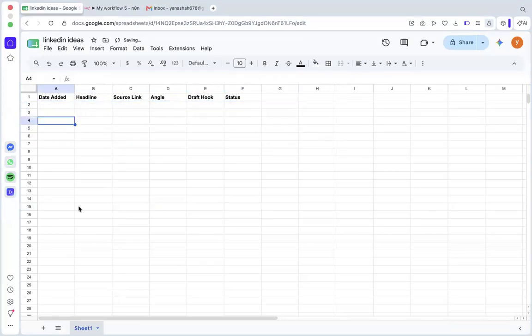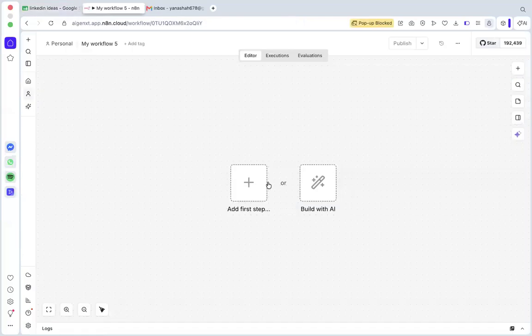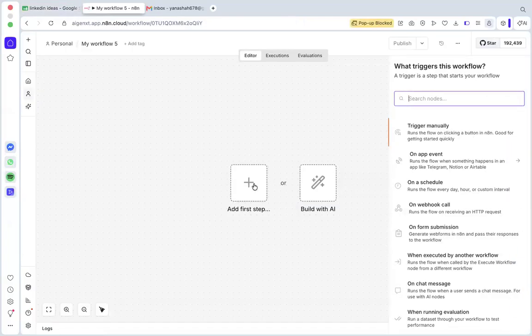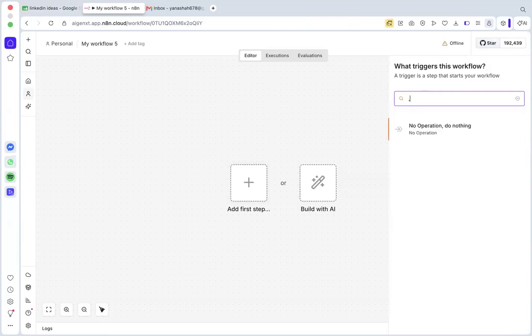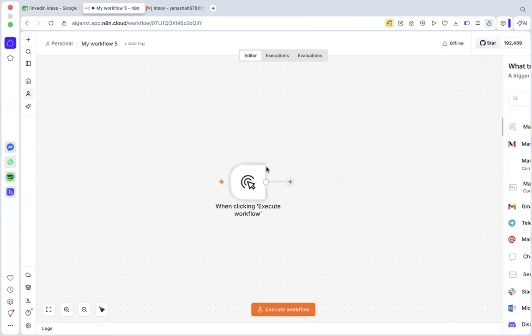So this is a sheet I have ready, and this is the sheet that the workflow is going to populate. I have some very basic things, like date added and headline. These are for the ideas that the AI is going to pull using the RSS node. The first step is going to be a manual trigger, because we want to trigger this workflow right when we click it.